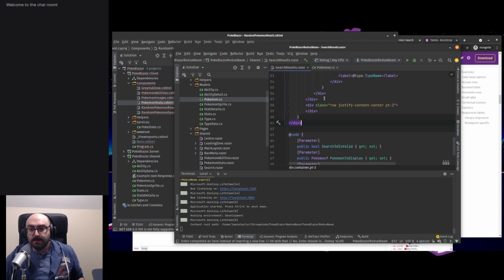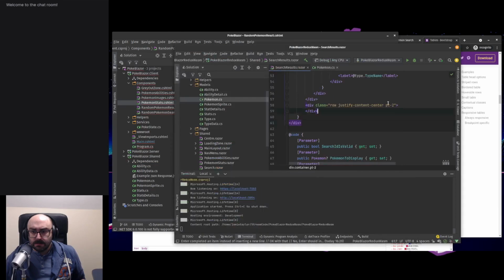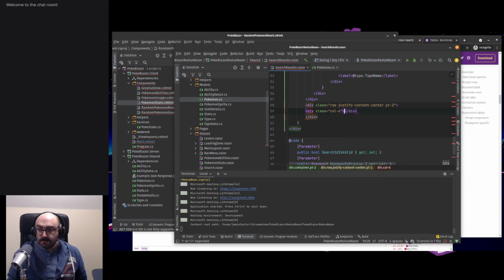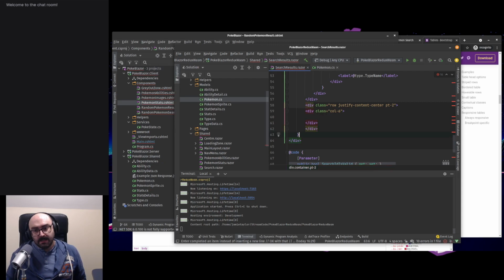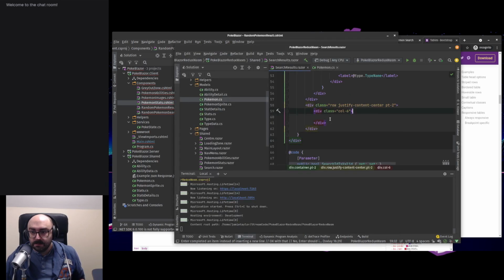thanks, Rider. That really helped. So this would be div class col-6. Again, that really helped, Rider. Thank you. And then we're going to say Pokemon abilities, Pokemon to display abilities. Let's do that.